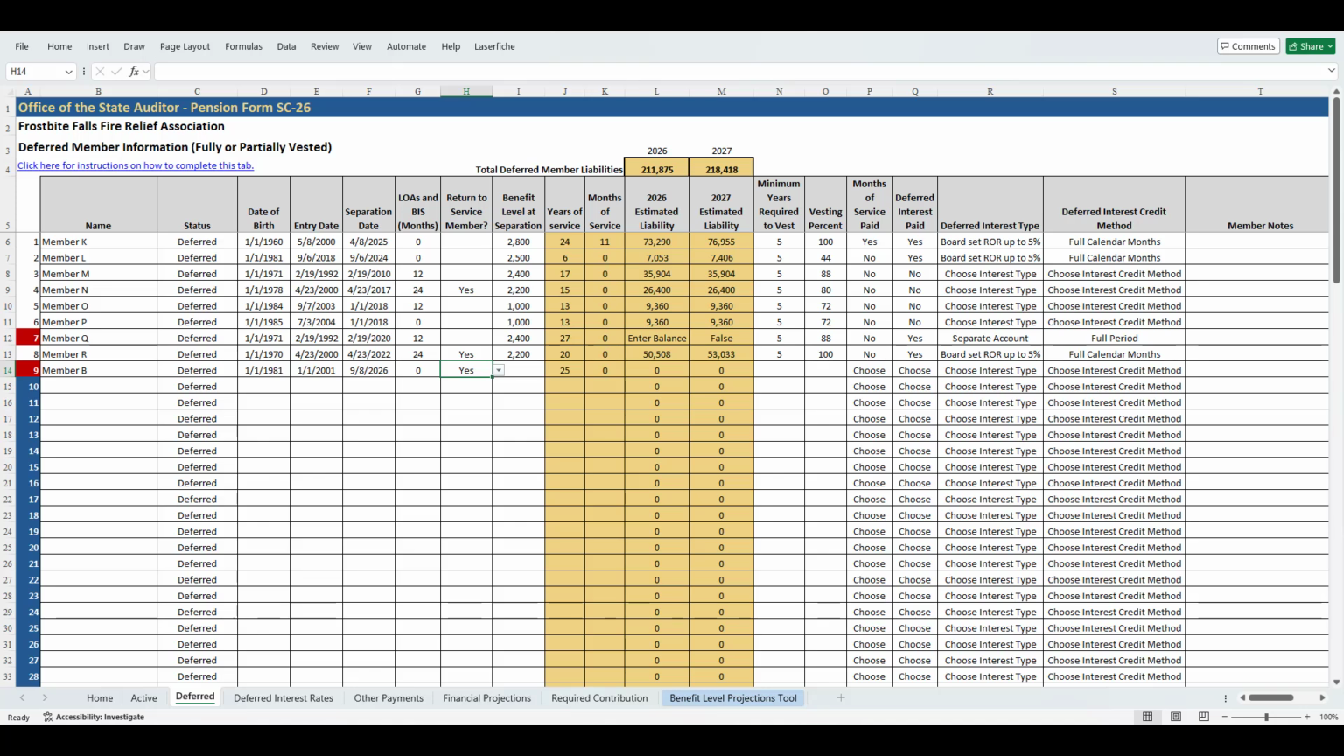Next, enter the annual benefit level in effect on the date the member separated from active service. Continue by entering the minimum number of years required for vesting and the vesting percentage amount. These numbers should come from the bylaws in effect on the date that the member separated from active service and must comply with state statute.